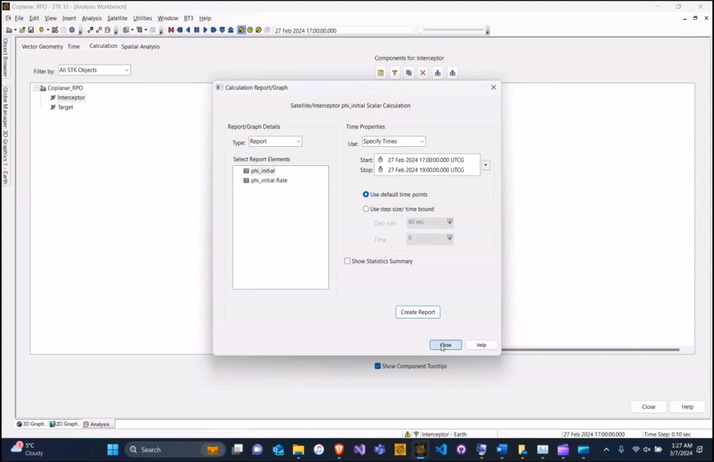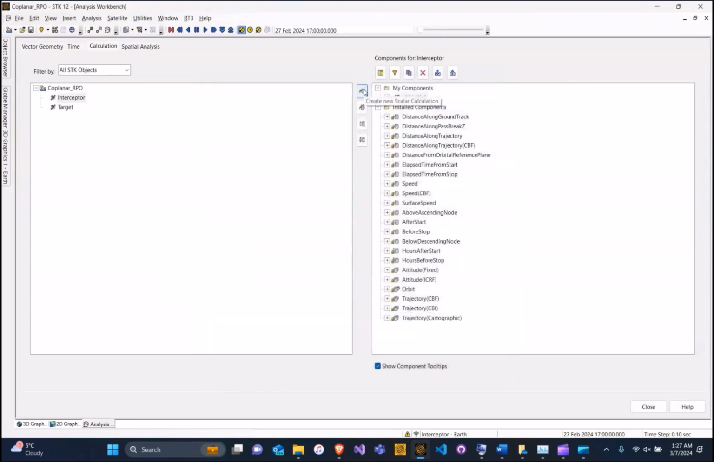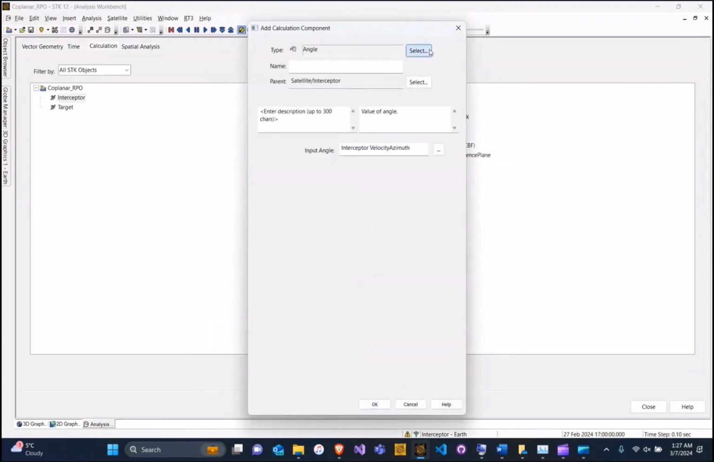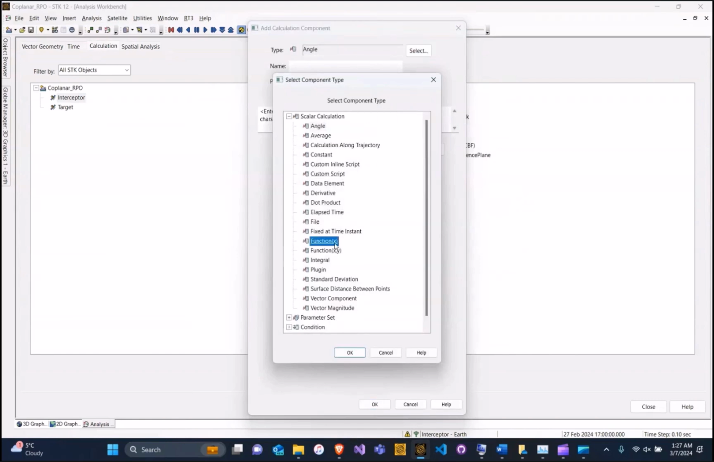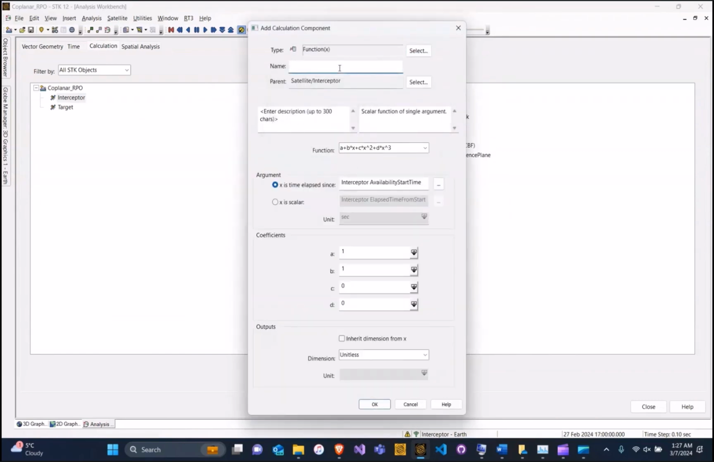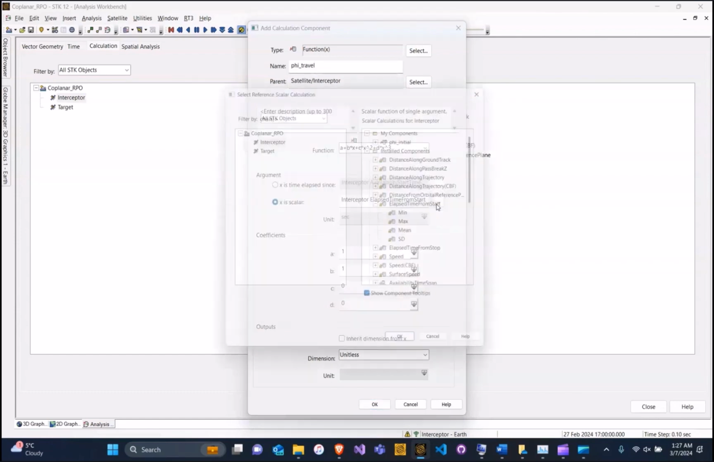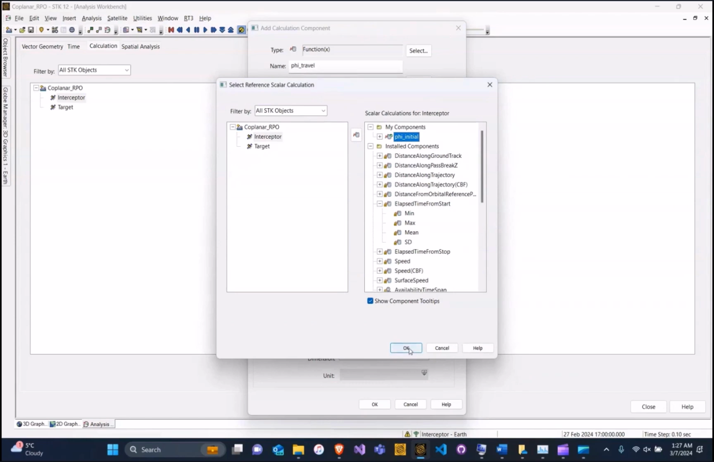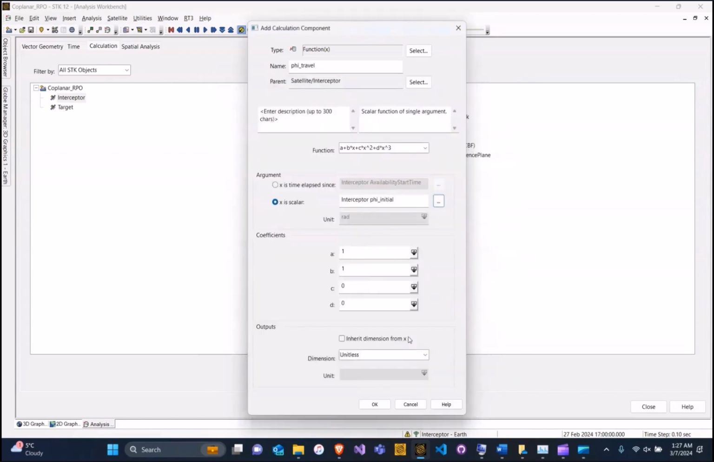So we can close the report, we can confirm, and we can create a new scalar calculation again. We will select the function of x this time, and this will be our phi travel. So our phi travel, if you remember, is the 2 pi minus phi initial formula. So we need a polynomial of third degree here as a function, and x is a scalar, and this scalar is the phi initial we just calculated before, so select it and click OK.